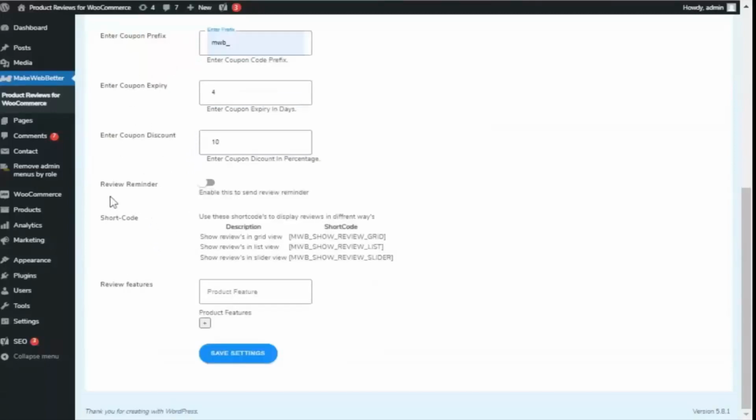So let's move to the next field, that is review reminder. If you want to send a review reminder to the customer, you can enable the functionality. This will send a review reminder to the customers to post a review on your particular product.